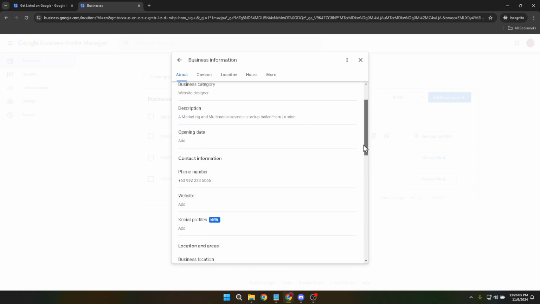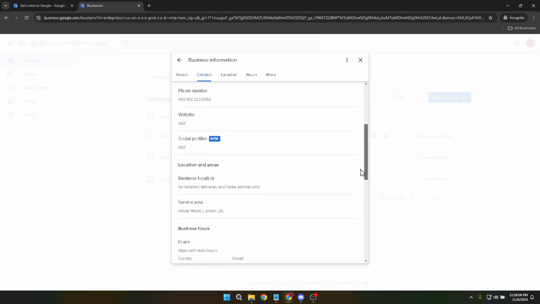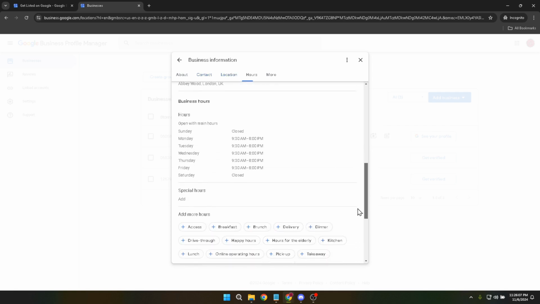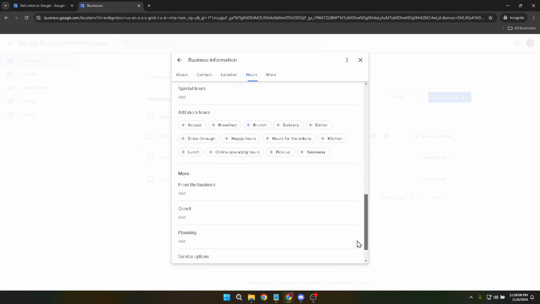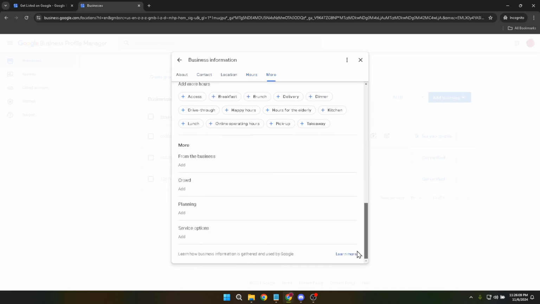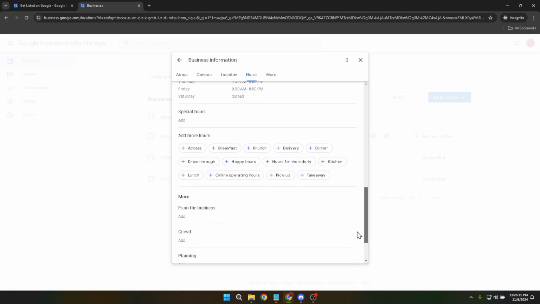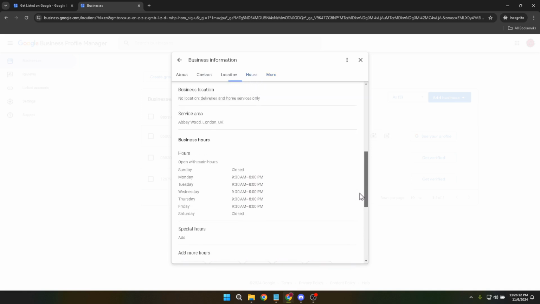Now you're at the heart of where you can modify your business details. From here you can change anything from your business name, the categories that best describe your business, your address and contact information, to your operating hours. Take a moment to go through each section carefully.